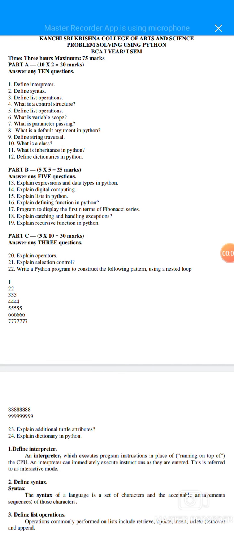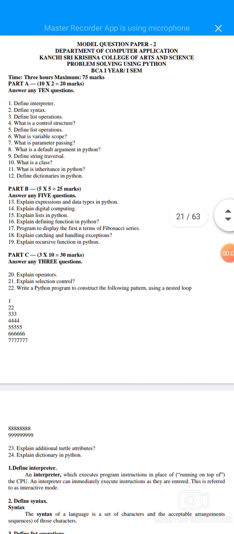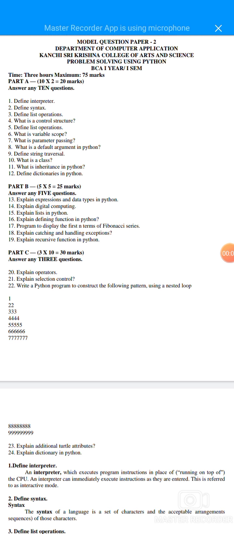Paper 2. Problem solving using Python. Part A. Answer any 10 questions.